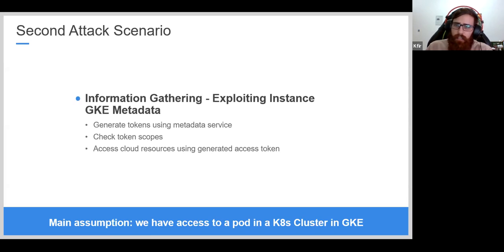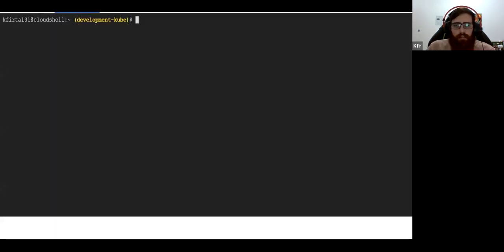And again, how to exploit an instance in GKE metadata. Now it's the POC. Let's see that it works. Okay, so I'm starting with kubectl. The scenario is as follows. In order to save time, I started, as you could say, from the middle.